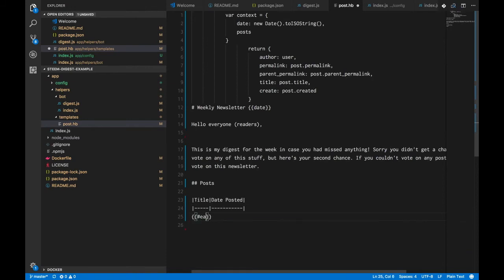Okay. Next, we can do each post. So now we're iterating through posts, and I can do each here. That'll close it. So now I can just drop posts, right? So I can just put a post in here. What's a post got? Well, a post has a user, permalink, title, created. Very useful.